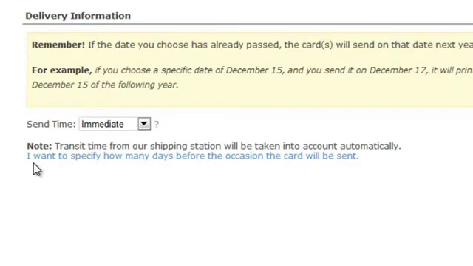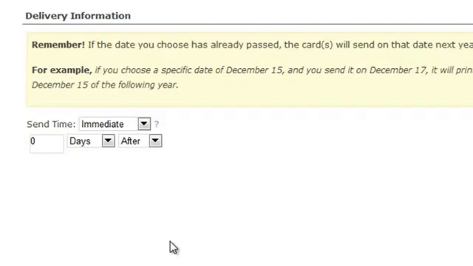So we're going to click on this blue sentence right here. I want to specify how many days before the occasion the card will be sent. So we're going to click on that, and that gives us our chance to say that we want this to go out 6 months after immediate. So we're going to go ahead and hit Save Card.